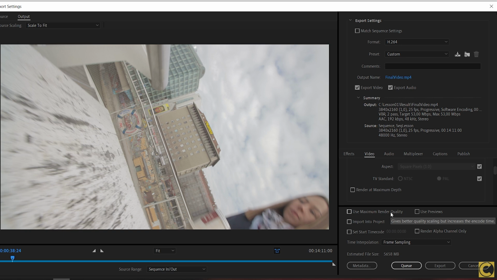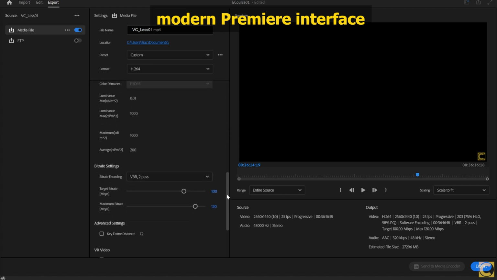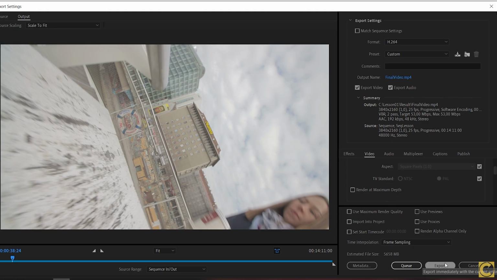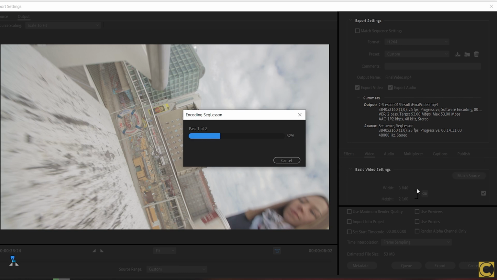At the time when I was making this course, the program's interface was slightly different. However, the essence of the settings remains the same. You will easily find the same settings and apply them to achieve the same result. Once you have selected all the necessary settings, you click the Export button, and the file export begins. Depending on your computer's power, the complexity of the project, and the video resolution, this process can take anywhere from a few seconds to several hours.